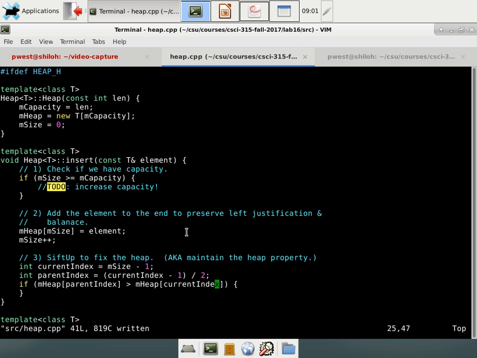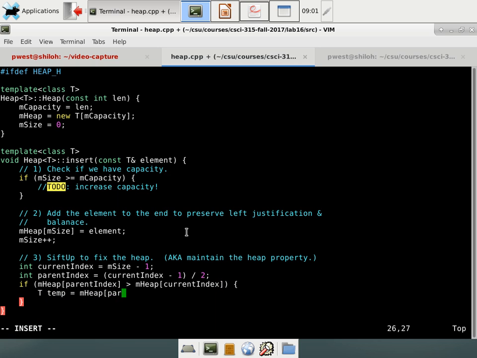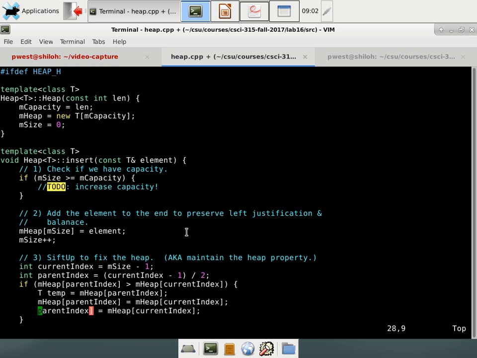So if the parent index is greater than my current index, what do I need to do? Swap. See the variable? M heap sub parent index. Wait, so you're saying if the parent is greater than the child, swap? Right, good catch. Is that actually what we want? No, we want the other way around. So if the parent is smaller than the current, we swap.